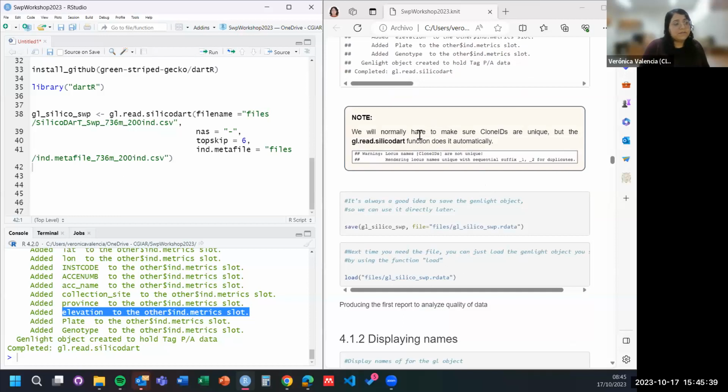And a little bit of a note, diversity arrays normally give unique clone IDs, but sometimes they can have the same name, so the function corrects it and gives us a suffix of 1 or 2. It won't normally happen, but again, the function will correct it.